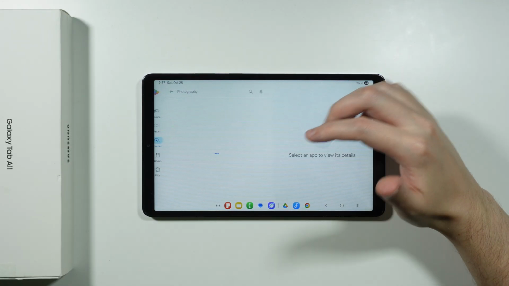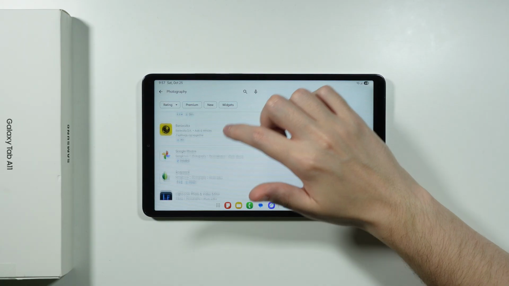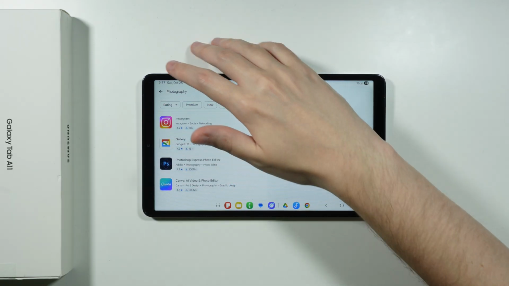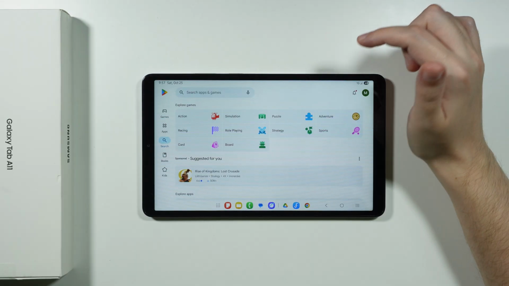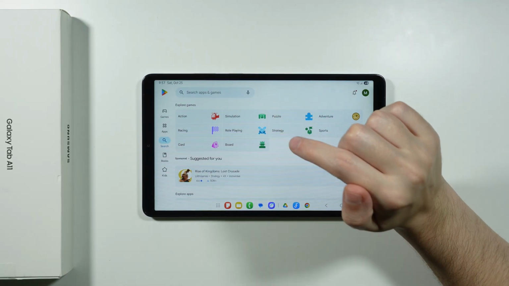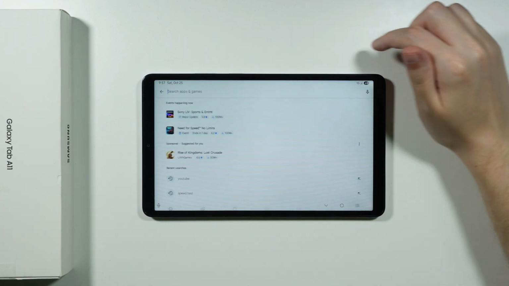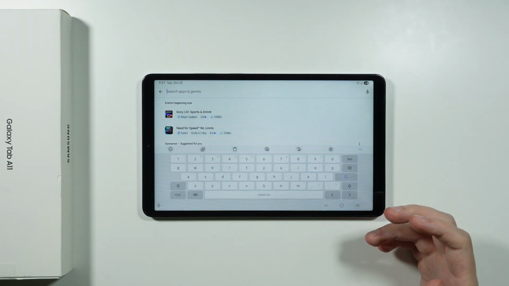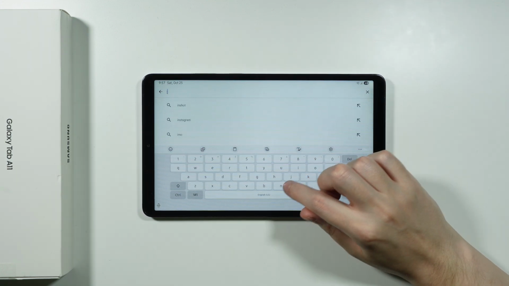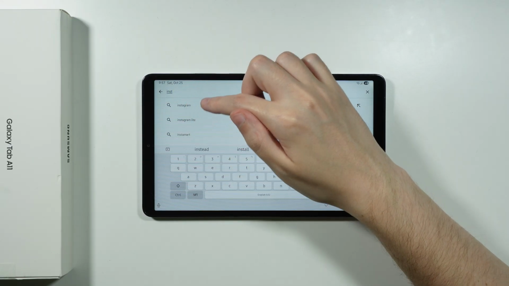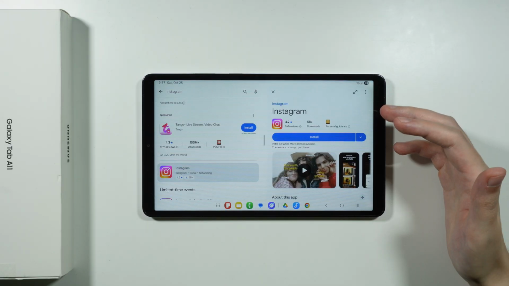So let's say if I choose photography, then I should be able to find some apps that are somewhat related to that category. And of course, you can use that to find your app. But also, if you know the name of the app that you're looking for, then of course we can use this search bar at the top, and then you can write the name of the app that you wish to install. So let's say I'm gonna type Instagram. You can also use these suggestions, of course, in order to quickly search for something.